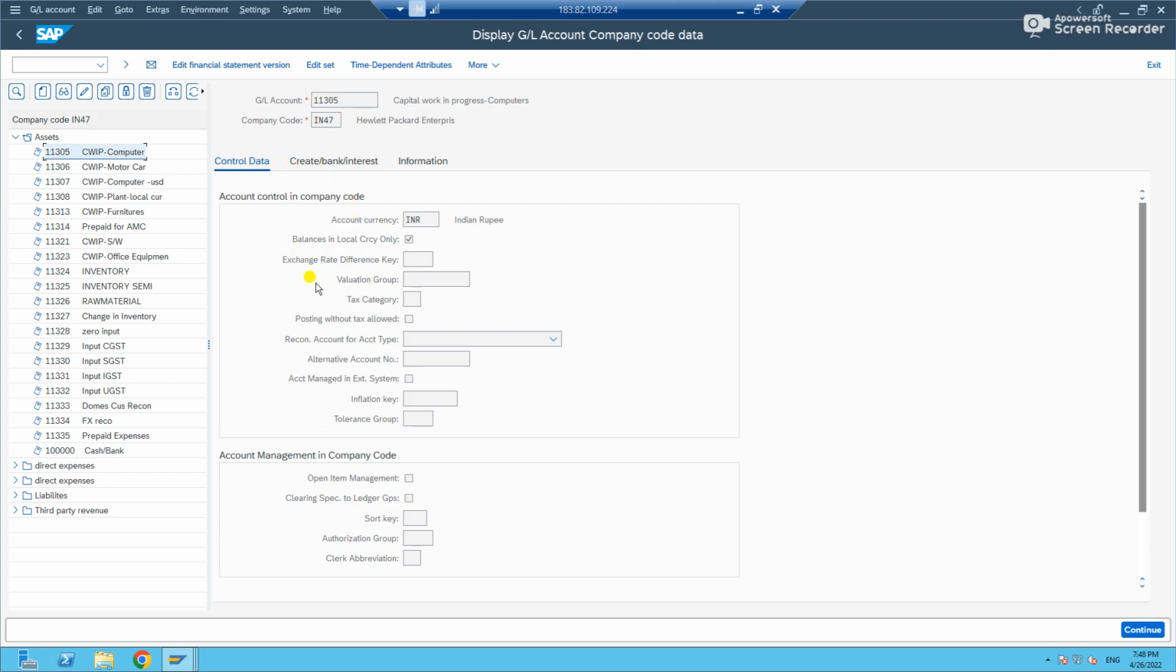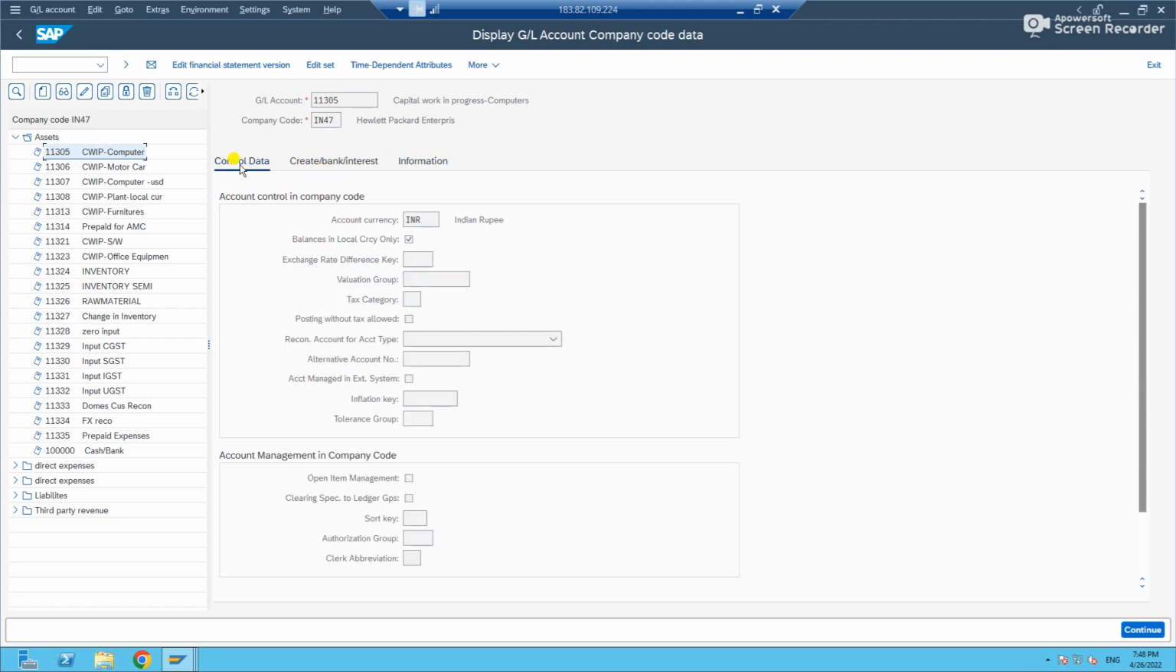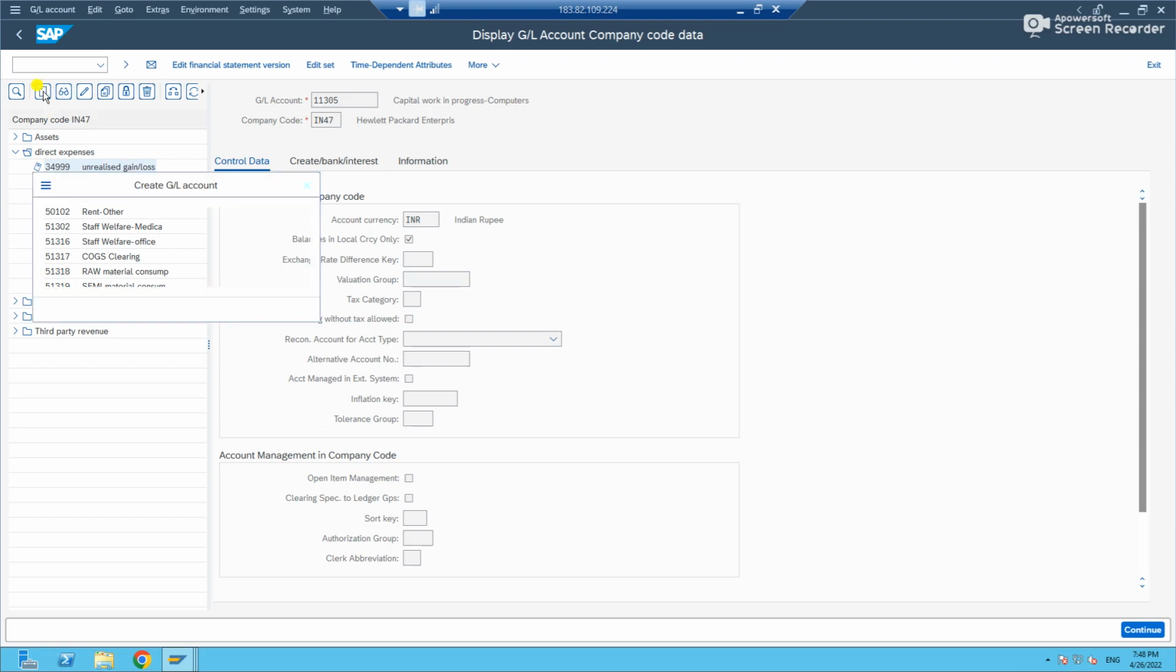See, here you don't have whether the GL is a balance sheet account or not, which account group, or the description of this GL account. The other 3 views related to the company code, those fields only you can see here. Now what is our goal? We need to create the same direct expenses GL account, 34998.